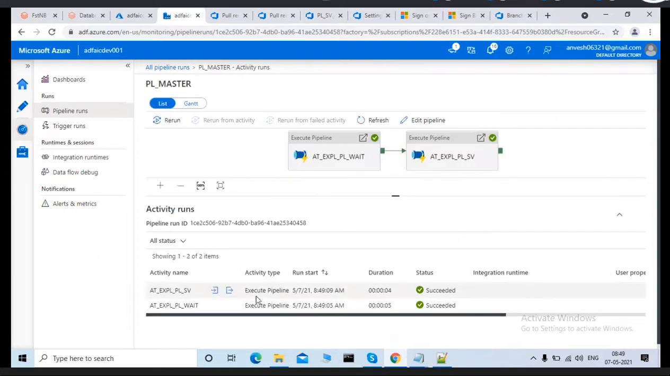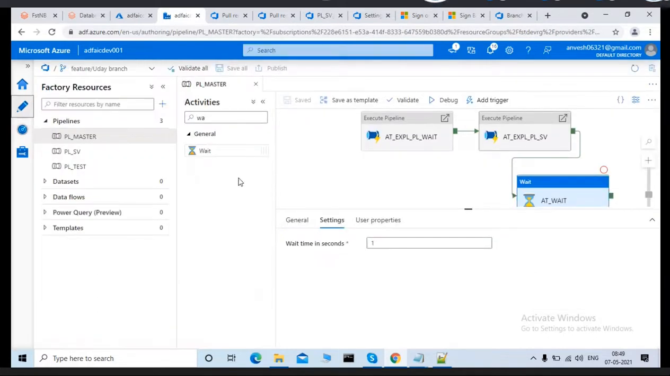You're not able to see the wait command, right? Because we haven't published it. This code was published previously, and ADF took the last published configuration. Whatever was done last time, that is what it took. Right now you have added the wait command.